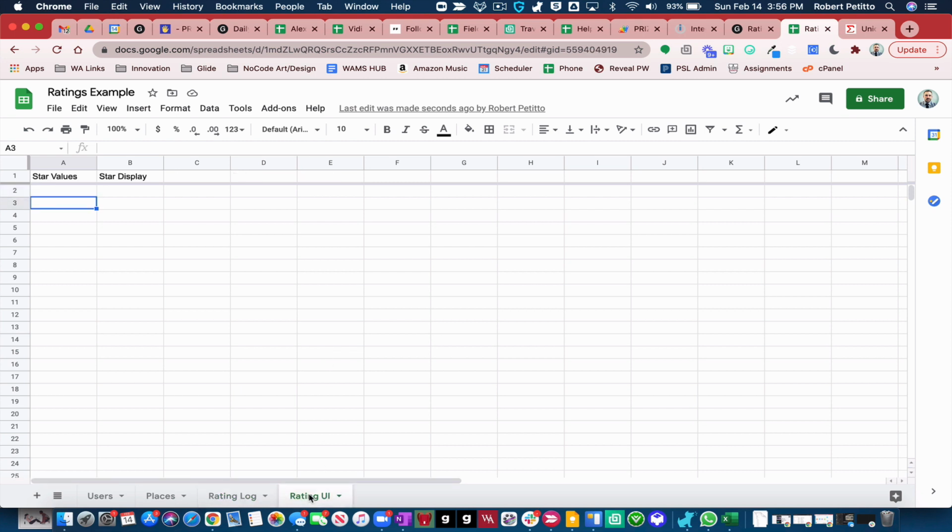Then you also need a rating UI. We're going to have two columns, one called star values and one called star display. We're going to fill this out momentarily. And then this is going to be user specific, so you need to have users set up. Email, name, and photo are the three columns that you need to have for user profiles. All right, let's get this set up.